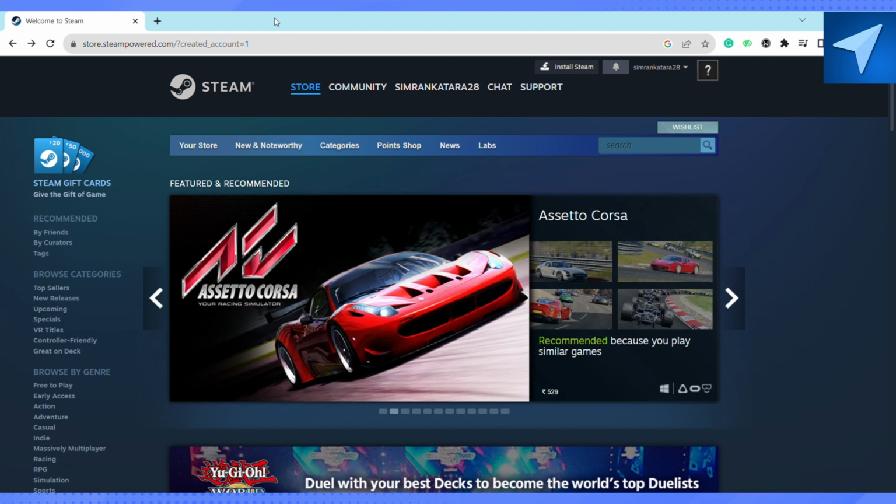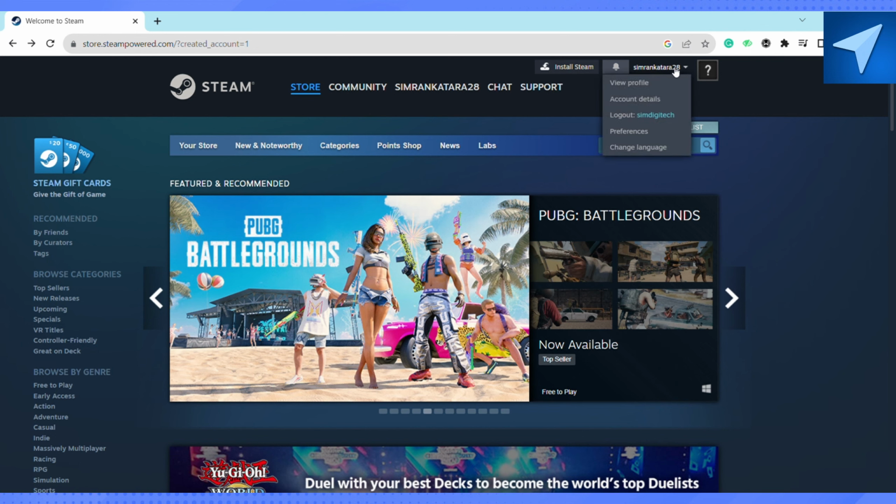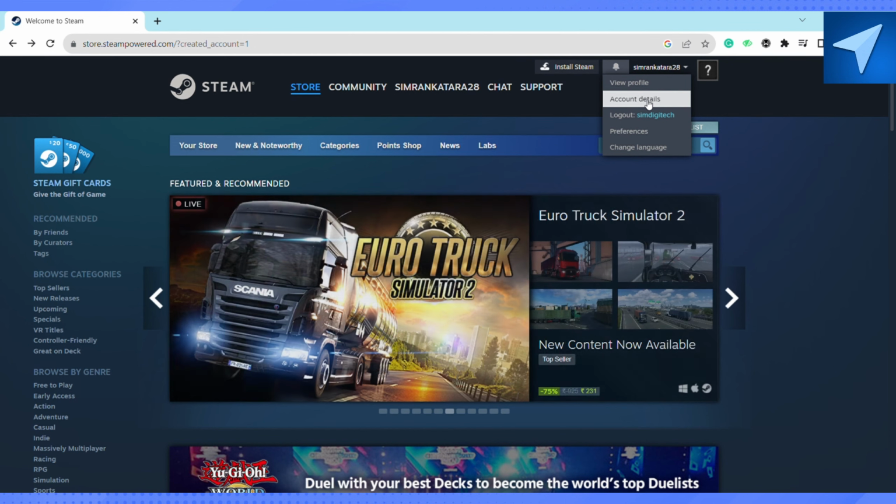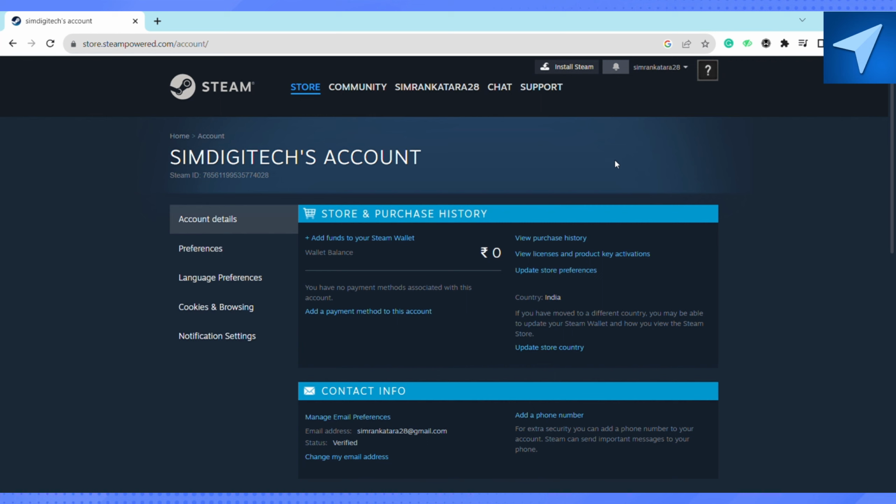And once you're logged into your account, you will see this profile with your name at the right side of the screen. So just click onto your name and here on the drop down menu, just click on accounts detail. And here on this page, you will see your store and purchase history. And under that store and purchase history, you can see on the right, view purchase history. So just click on view purchase history.